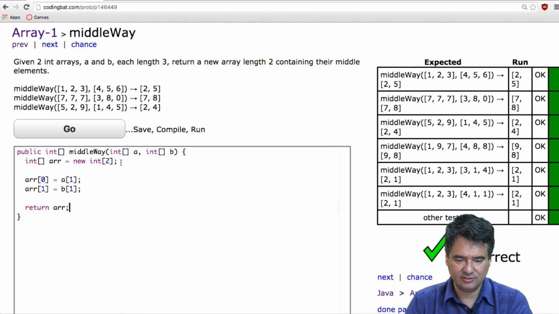Okay, so we made an array of size 2, and then we copied the number 1 element out of A into element number 0, and we copied the value out of the number 1 element of B into element number 1 of the new array, and then we return that array.